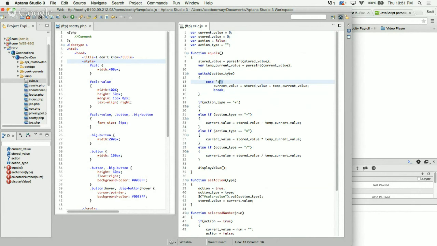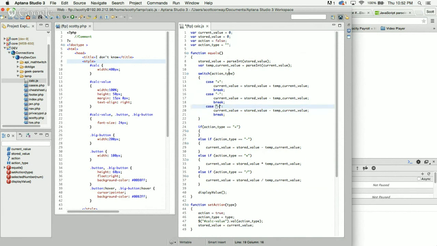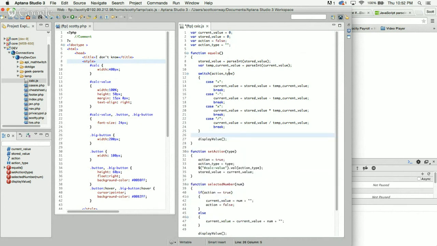So when it's a case of a plus sign, I'm going to just do this. When it's a case of a minus, I'm going to do this. When it's a case of multiplication, I'm going to do this. And when it's division, I'm going to do this. And that got rid of all that code.